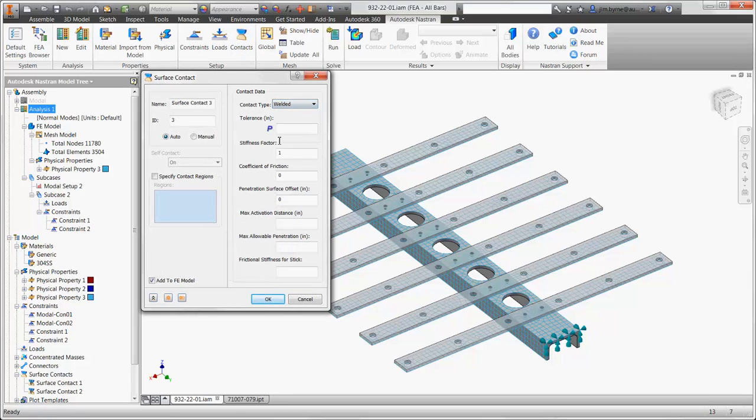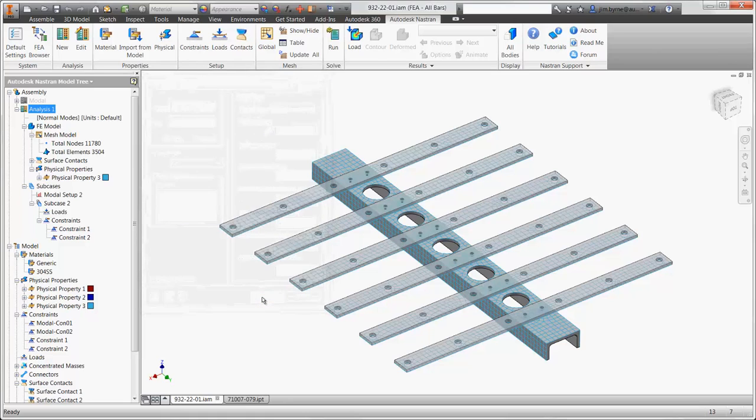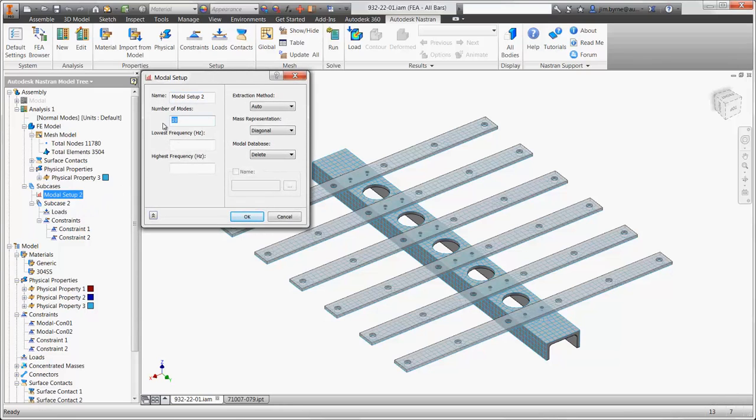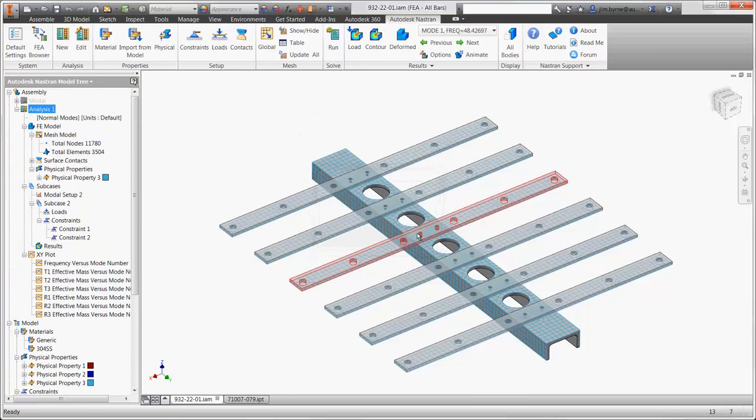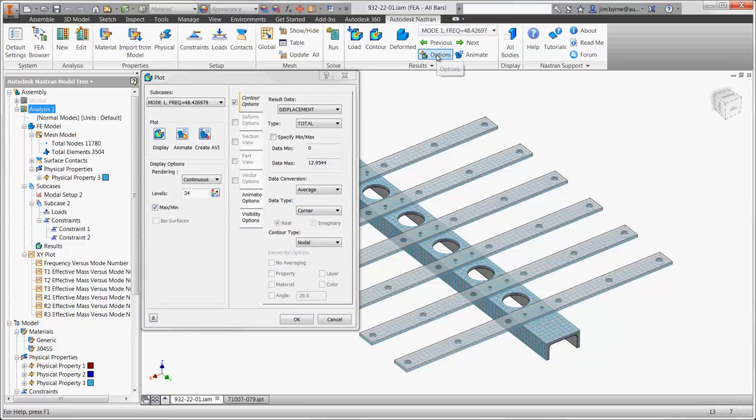We'll use a welded contact between the parts. Bolted connections is another option, but we are mostly interested in the behavior of the bar stock. And we'll solve for the first 30 mode shapes and their frequencies. The solver only takes about 30 seconds to complete. We can then take a look at the areas in the model that have the least amount of stiffness and how it tends to vibrate.